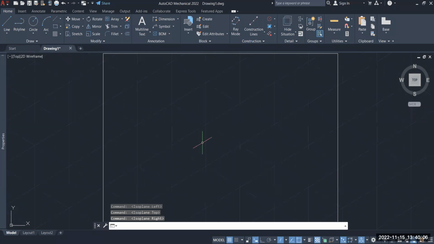Before we draw any drawing, the first thing is you need to go to ISO snap mode. What is this? ISO snap mode you can identify at the customization toolbar. You just need to click on that particular button. For the time being, let me switch this one off.